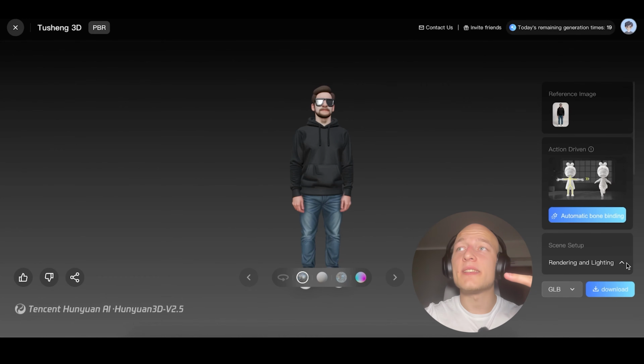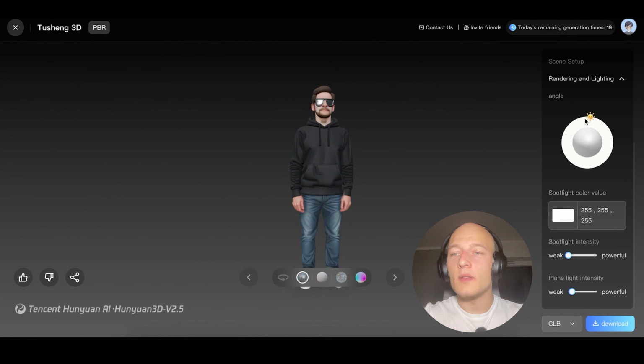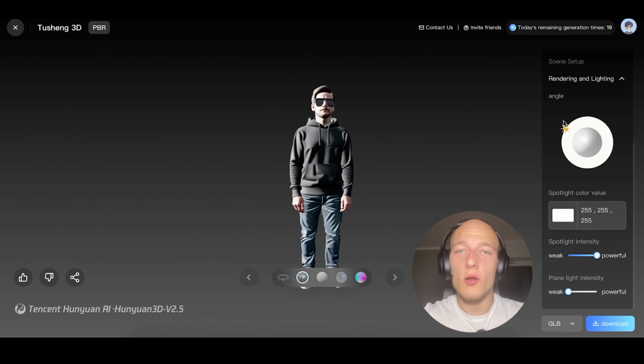And down here we have scene setup. So if you expand that, you can see that we can change the angle of the light, we can change the color, and we can change the intensity of the light. So as you can see, this is pretty cool already, and we're just getting started.